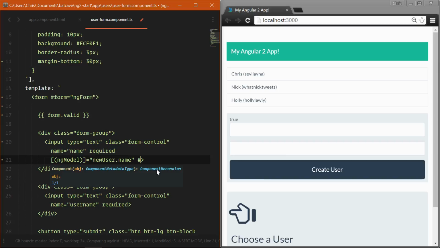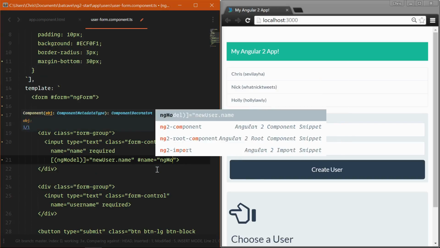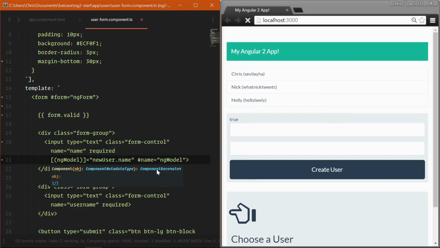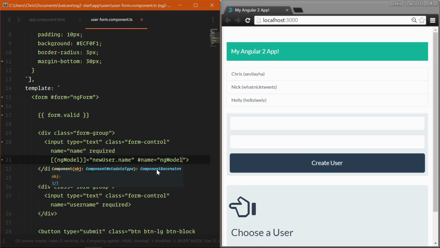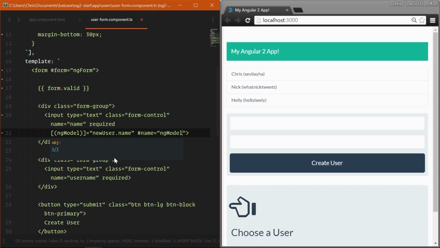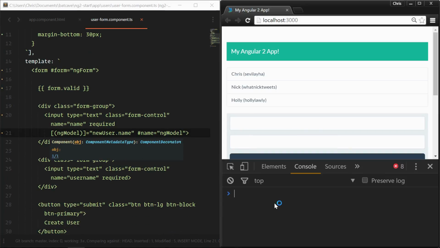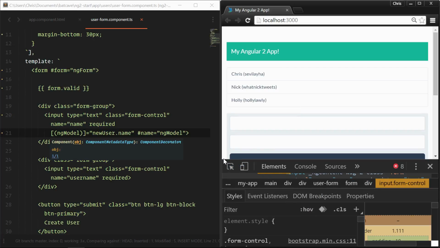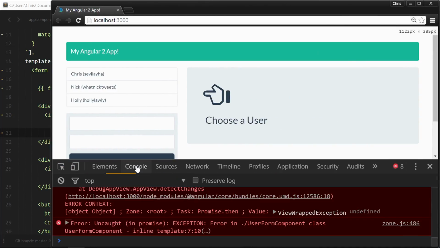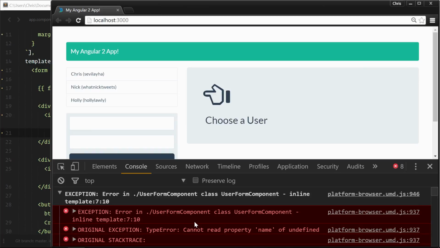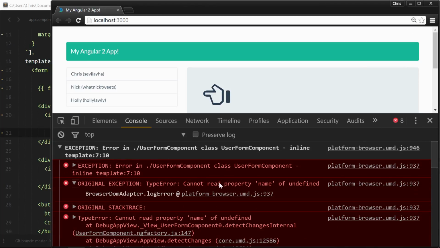Then we'll create a template reference variable so that we can reference this specific input, and we'll call it name is equal to ngModel. Now we're referencing newUser here, but we don't actually have a newUser. If we inspect, we'll see a couple errors here. Let's open this out. If we look through our errors, we have cannot read property name of undefined. And that actually shows on line 7 of our template.